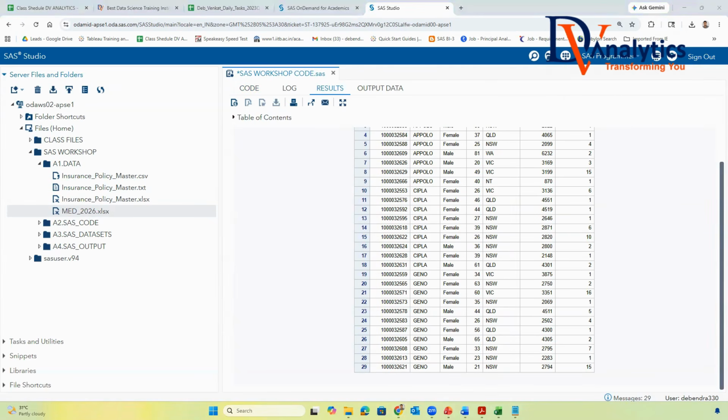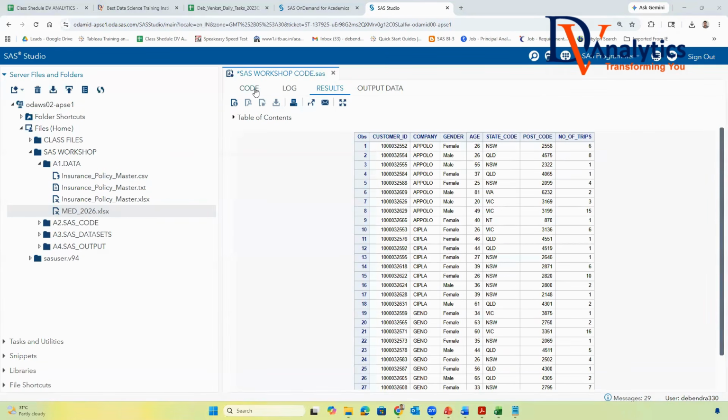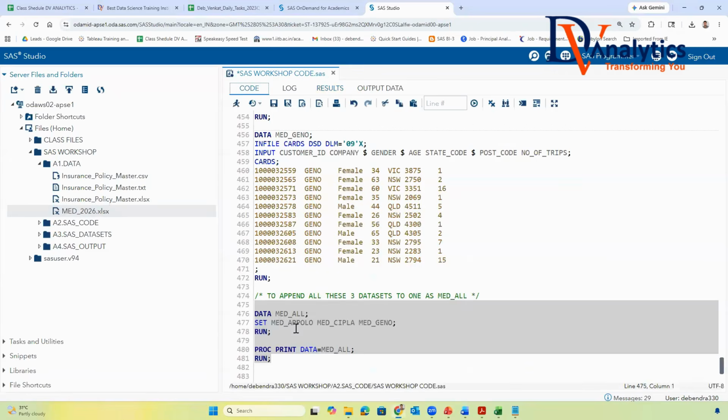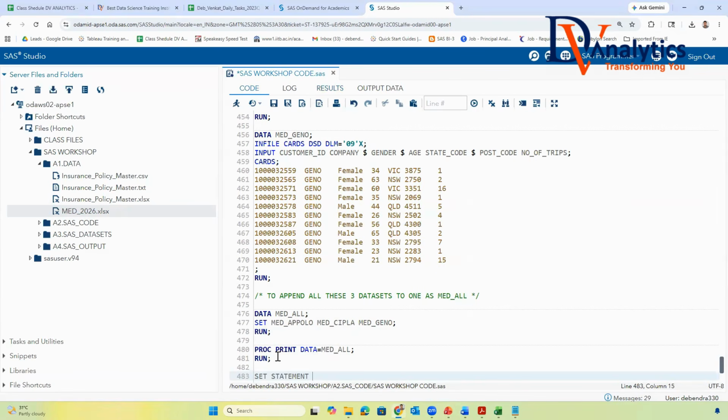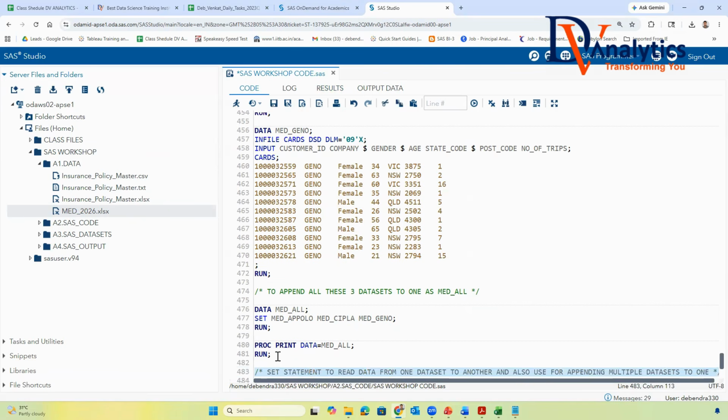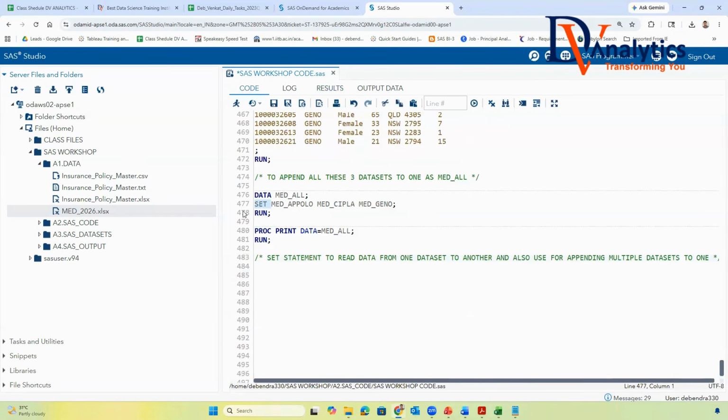Hey guys, do you understand how appending is happening in SAS? Yes, sir. We use the set statement to read data from one dataset to another and also use it for appending multiple datasets to one. This is very important, guys. We need to understand what is the use of the set statement.